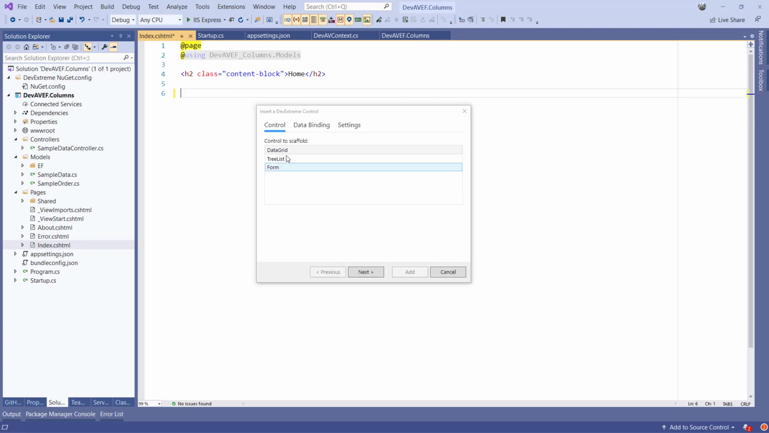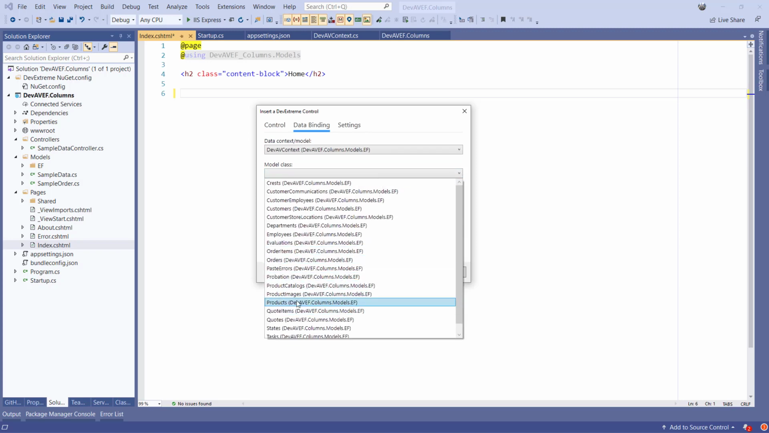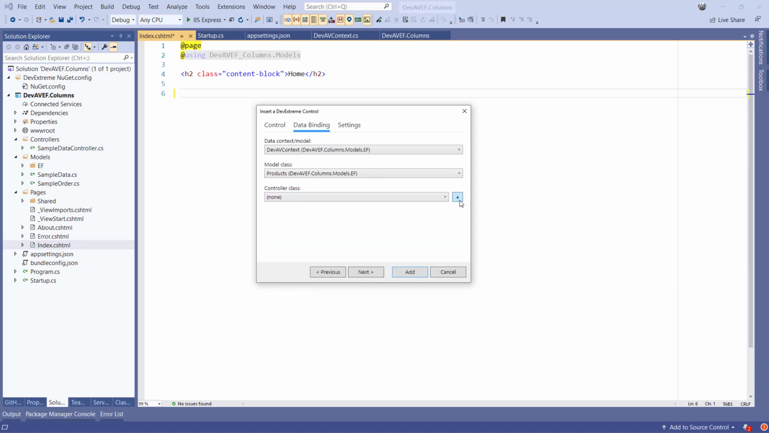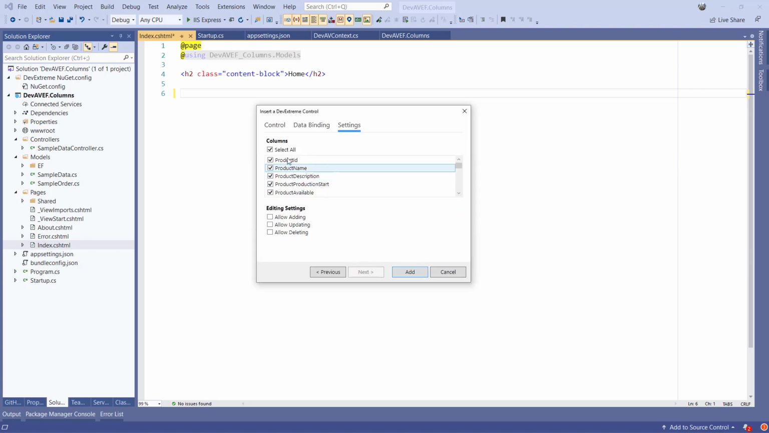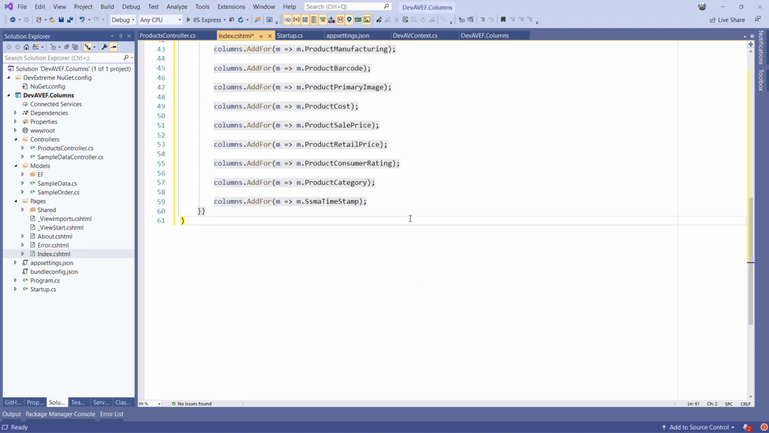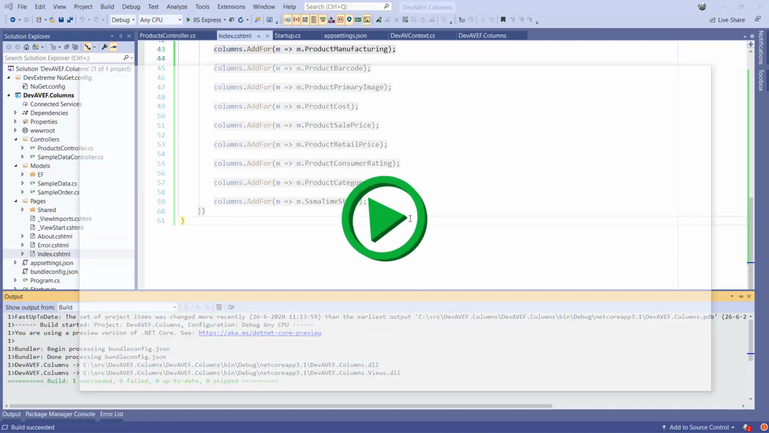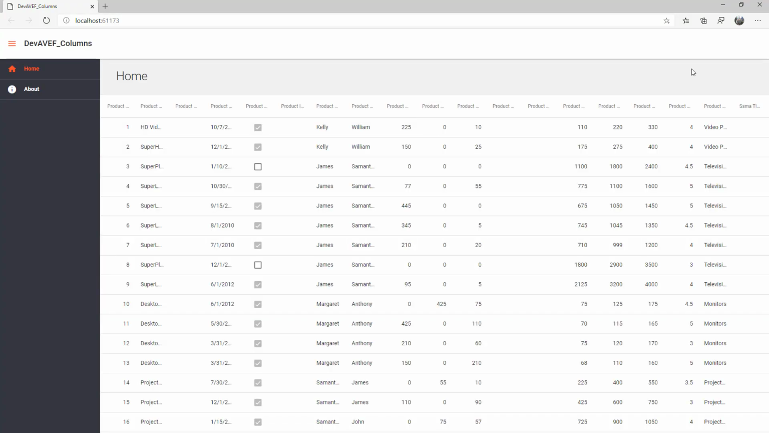I'll select Data Grid and hit Next. I'll select DevAV DB Context, Model Products, and select a new web API controller which will be named Products Controller and hit Next. On the last page, I'll leave all columns selected, and for this demo, I'll leave the CRUD operations checkboxes unchecked. Once the wizard is finished, let's run the application to make sure we have the grid displaying our products information. As you can see, there's too much information now, which makes it unreadable for the end user.